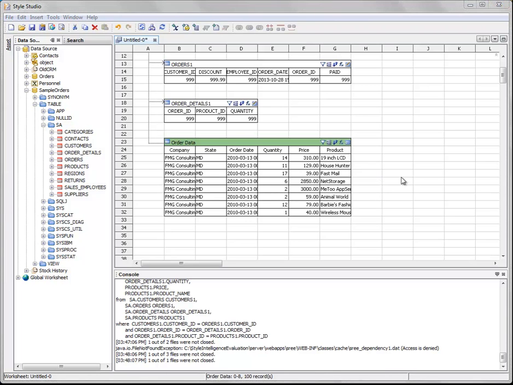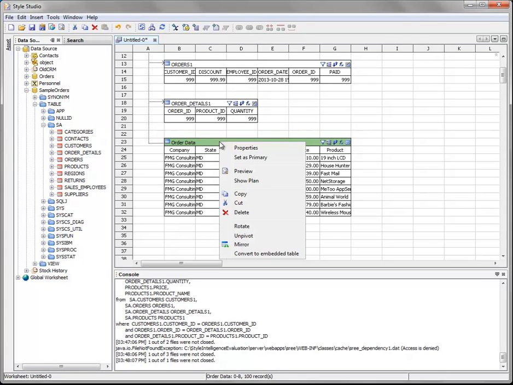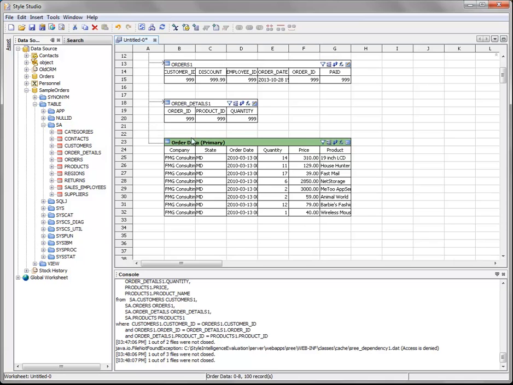Now, before we save the data worksheet, let's just do 2 more things. First of all, I want to mark this data block as the primary data block. To do that, right-click on the data block, the bottom data block, Order Data, and simply select Set as Primary. And you'll note that now in the title bar, the name of this data block is in bold print, and it's designated as primary. This means 2 things.